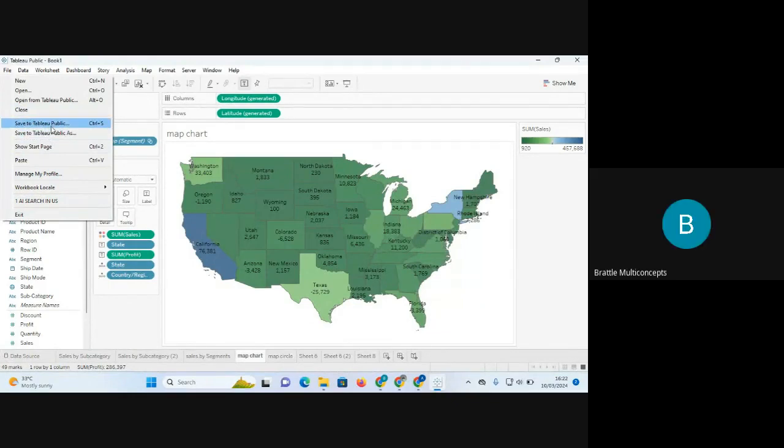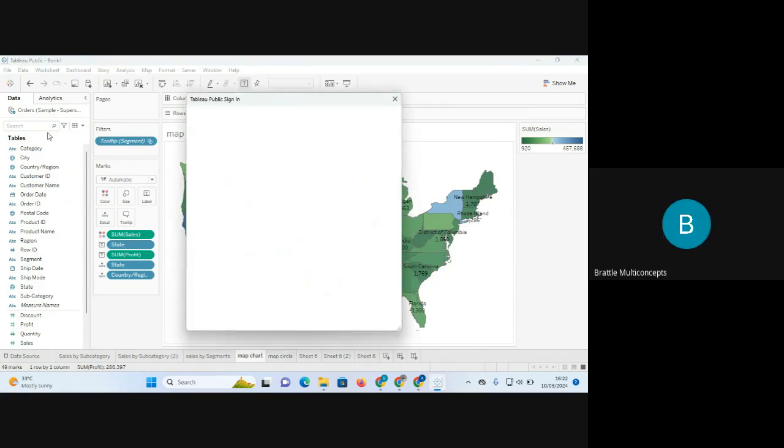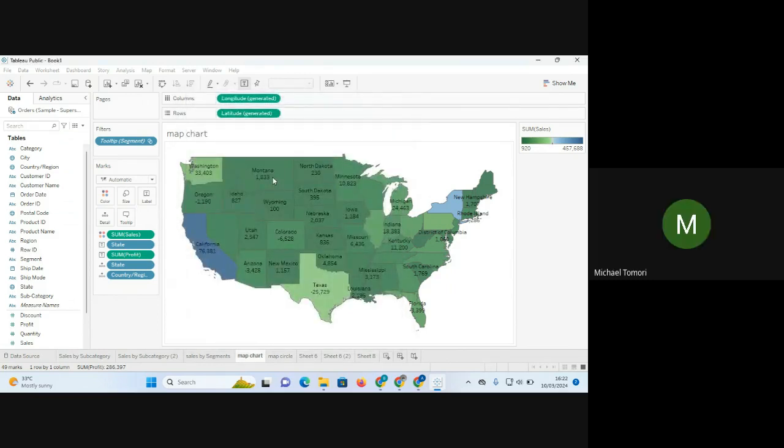You have to save to Tableau Public, save it to the public. Let me quickly save it. Thank you for reminding us so that we don't lose what we have done. We'll continue from there. So save to the public, then Tableau Public sign in.